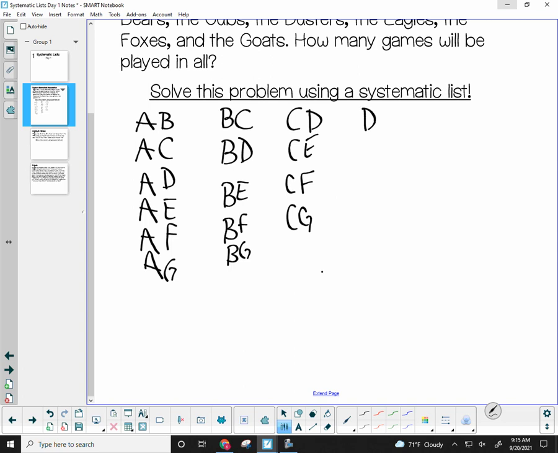So now the Dusters need to play the Eagles, the Foxes, and the Goats. The Eagles are going to have to play the Foxes, and the Eagles are going to play the Goats. We're down to the end of the list, and then the Foxes still have to play the Goats. See how I dealt with the Antelopes first, and then the Bears, and then all the Cub games, and then all the remaining Dusters, Eagles, and Foxes?